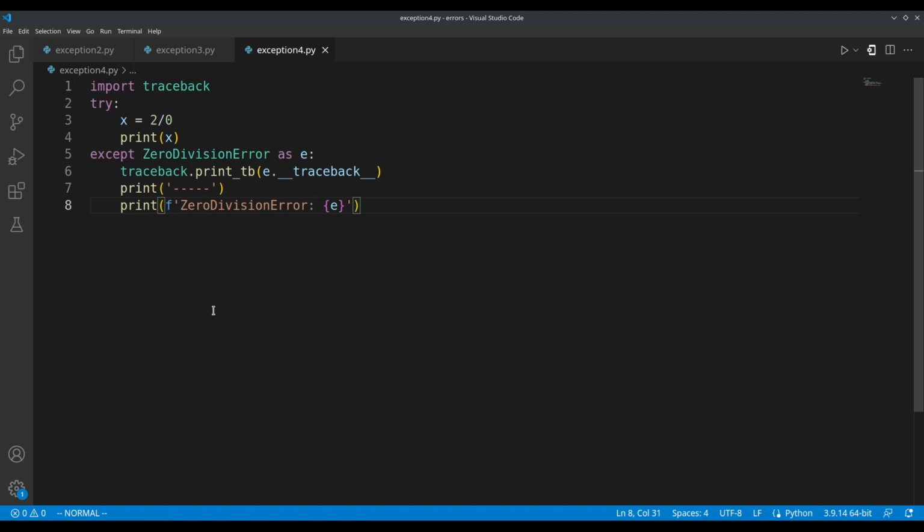And I would say that this third way is the best way to do it. The second way is also pretty good if you just don't care about the exception itself. You just want to stop it from crashing your program. But if you really want to provide really good debugging information, I would say catching it by name is usually the best way to do it.